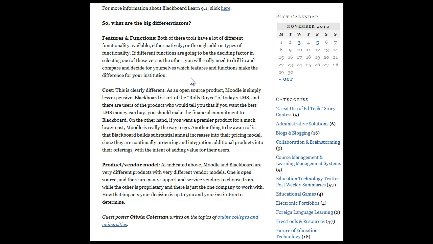First, there's features and functions, and honestly, there's a lot of features and functions in both of these tools, and if features and functions are going to be what ultimately makes the difference to you, you really need to sink your teeth into it a lot deeper. I'm sorry, that was not really the intent with this particular post, but rather to provide you the resources you need to look at that. If that's going to be what ultimately makes a difference for your institution in terms of selecting between these products, you're going to have to follow those links out and really study it up and think about what matters the most to your institution.